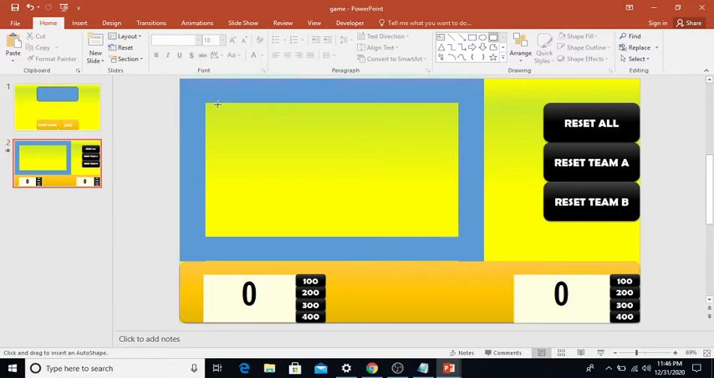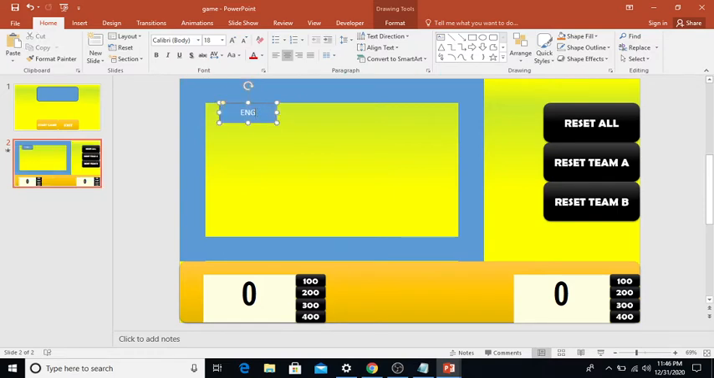Now add the categories: English, Math, Science, whatever you want. Category number.